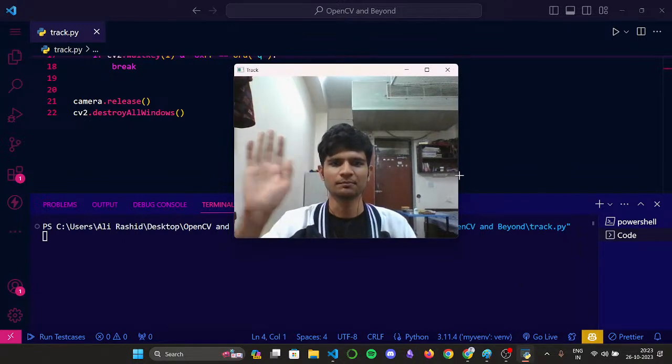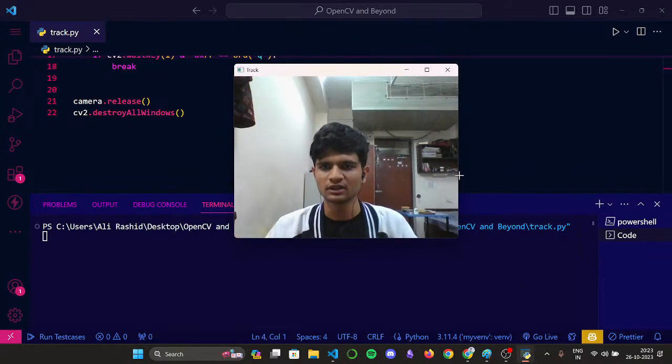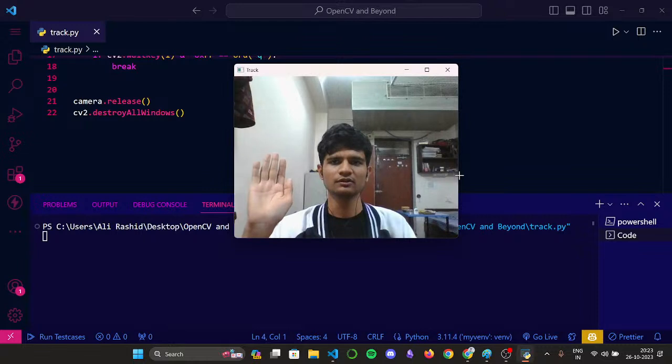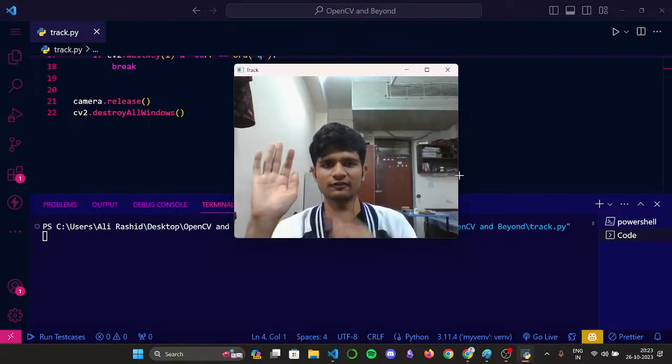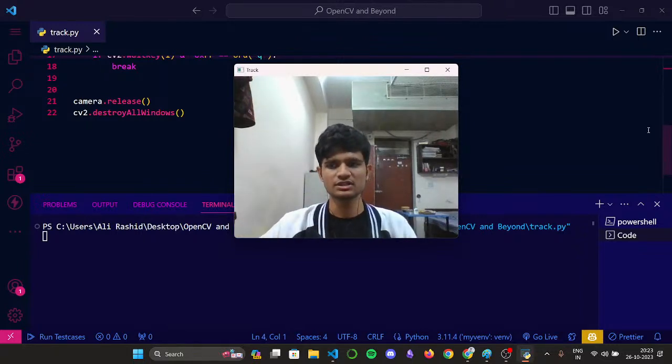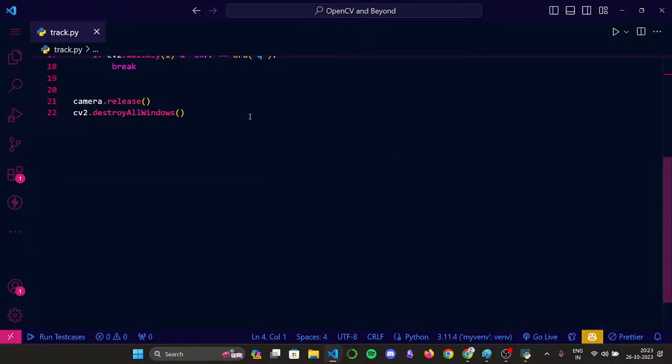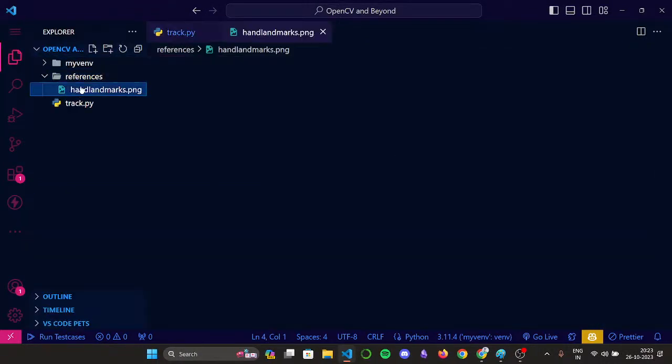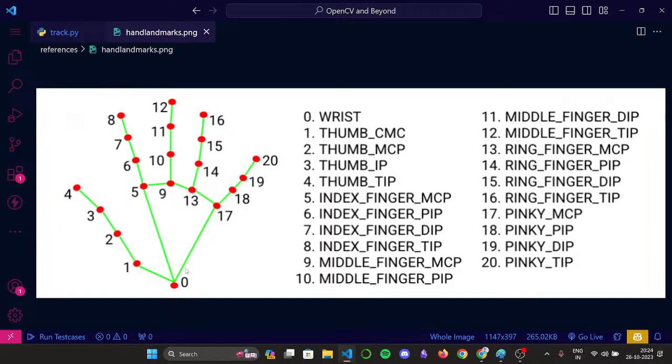Okay, so our webcam connection has been successful. Now we'll move on to the visualizing and tracking of our landmarks. So what do I mean by landmarks? I'll show a reference image. So this is the image which is also there on the MediaPipe documentation online. You can check that out also.